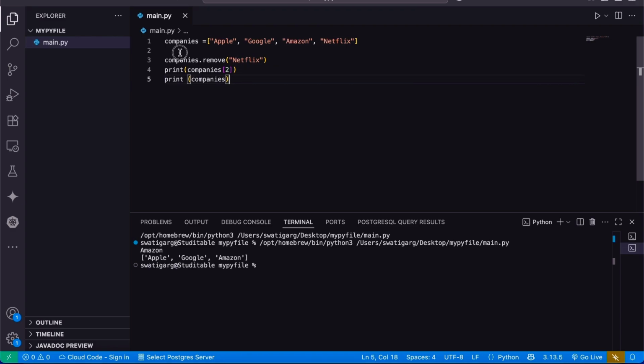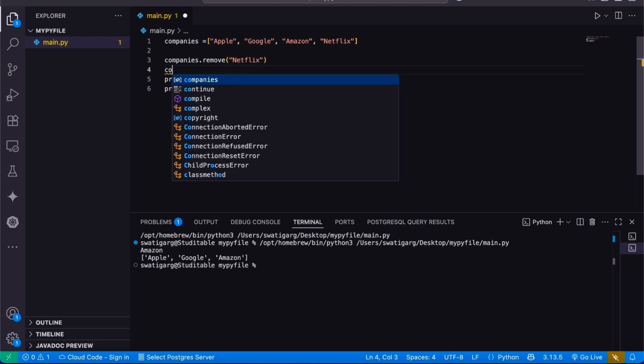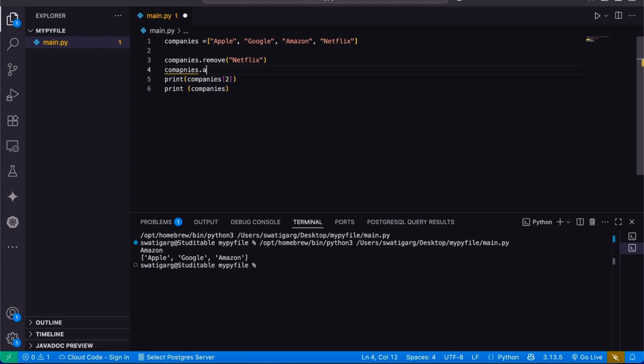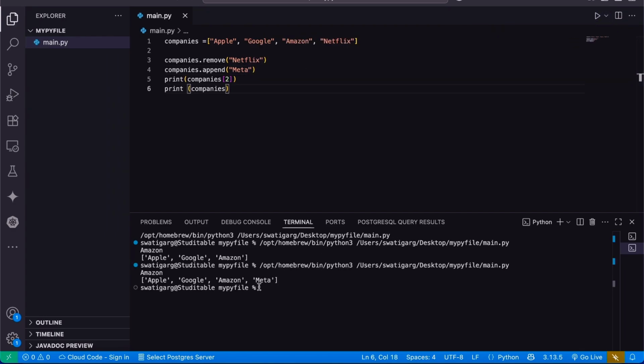Since it's removed, now we will append one value here to companies.append, and let's enter, let's say Meta, and save and check. Now Meta is included.